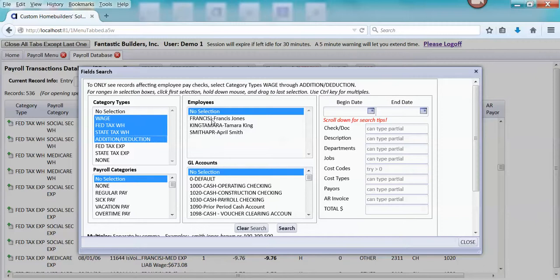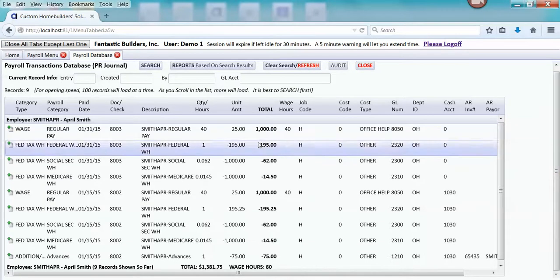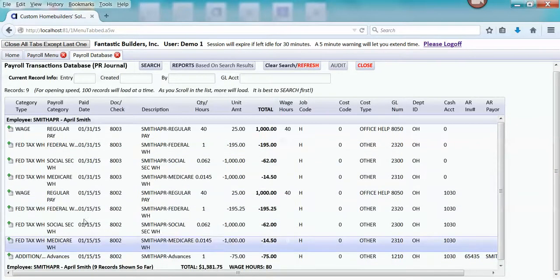Now let's just say I'm interested in April Smith. Let's do a simple one, and I'm just interested in the month of January 2015. I just want to see information about her paychecks in this big database, so I'm going to search for that. Now you'll notice there are only 9 records because we had 2 paychecks, one on January 15th and one on January 31st. The total of all of these would be the net that was paid to her during that time.